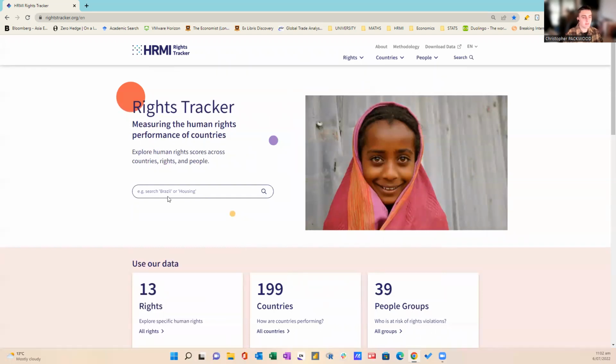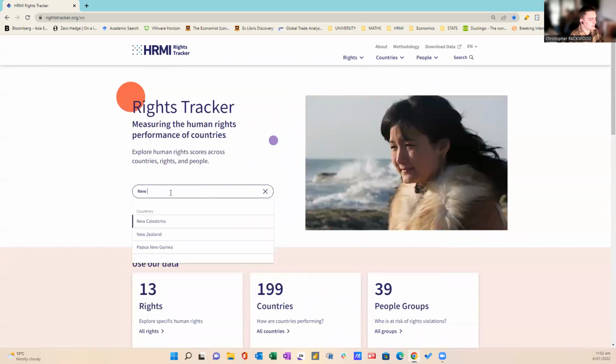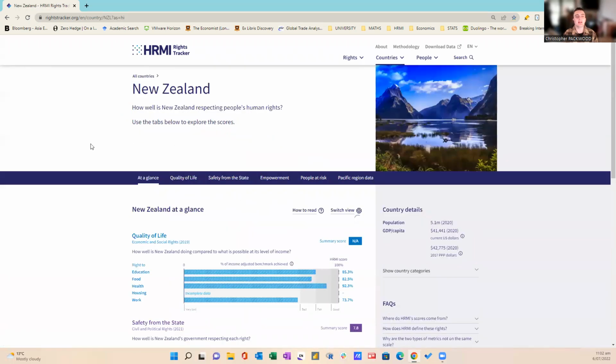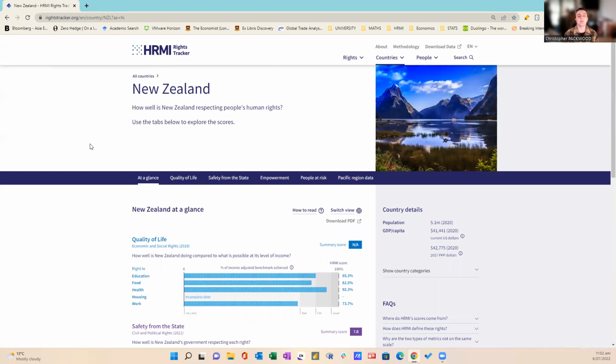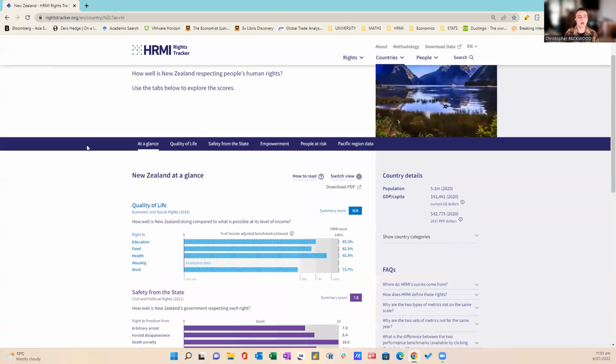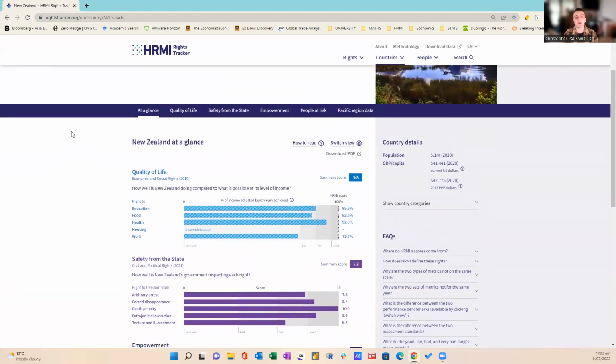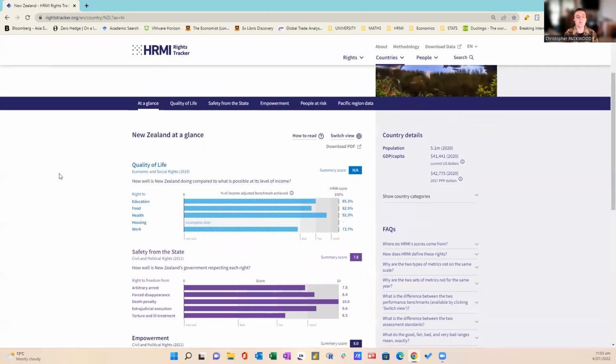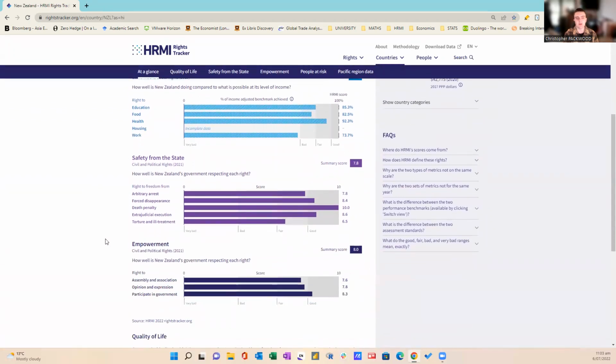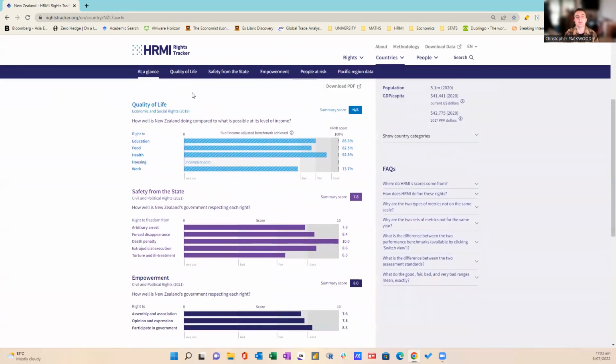So in the search bar here, we're just going to type in New Zealand. Now, the first page you're going to land at is the at a glance page. And this summarizes the 3 different rights groups that we measure across: the quality of life, safety from the state, and empowerment rights. And these are the summaries here. Now, the summaries are no different to what's been shown on those 3 different tabs. And we're going to sidestep the civil and political rights at the moment, and we're going to jump straight to the quality of life tab.